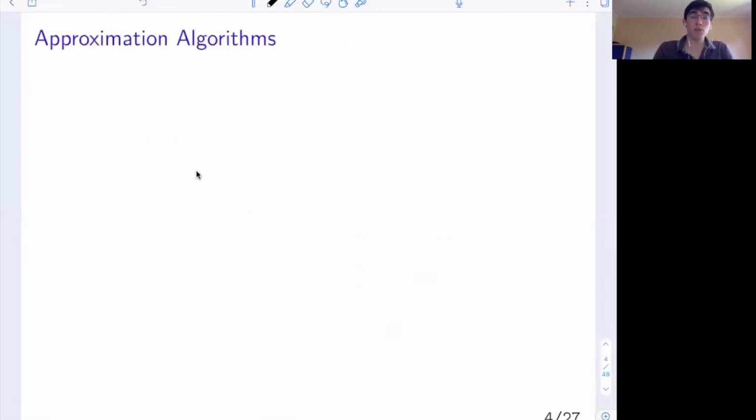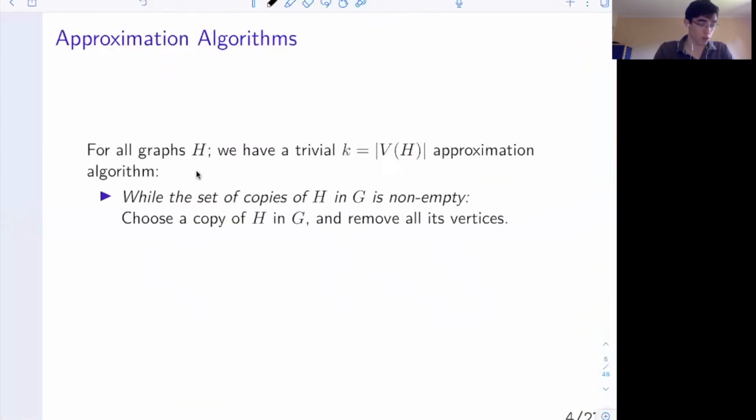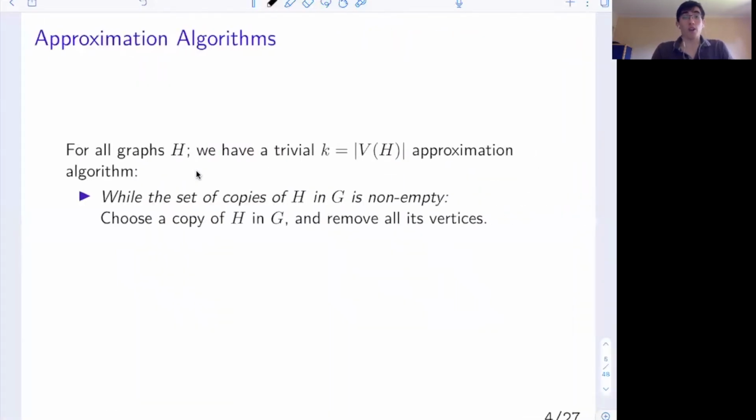Given this NP-completeness, it is fairly obvious that what we will be studying then is approximation algorithms. For any graph H, we have access to a trivial approximation of a value of k, where k is equal to the size of our graph H. This is done as follows. While the set of copies of H in G is non-empty, we choose a random copy of H, remove all of its vertices, and then check again if there are any copies of H left.